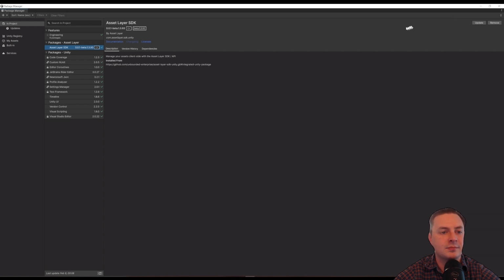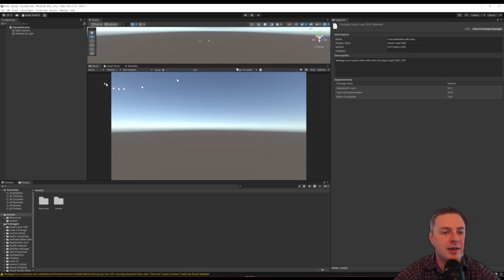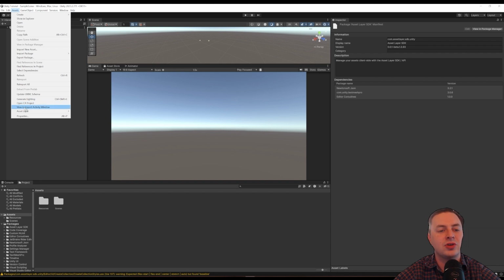So now that we have installed the SDK, you'll see in your Assets menu here that there's a new option, AssetLayer. And this contains really everything you're going to want to do actually inside of the Unity editor.